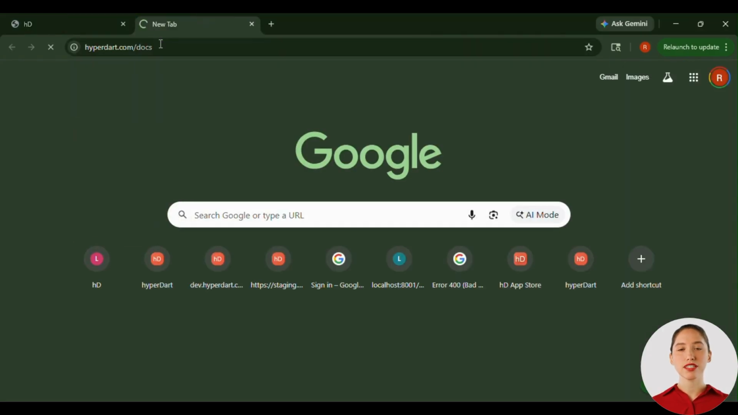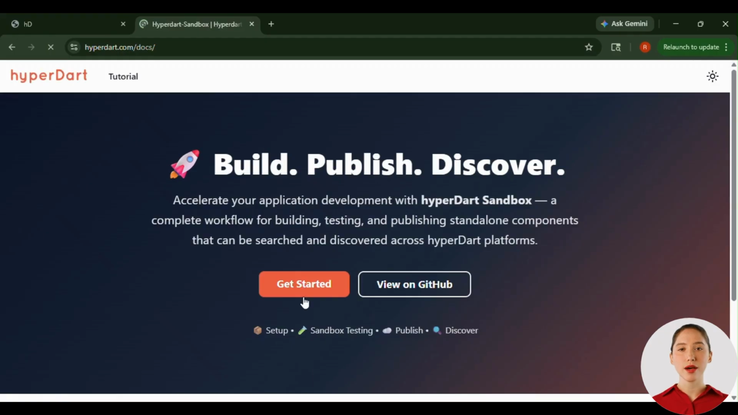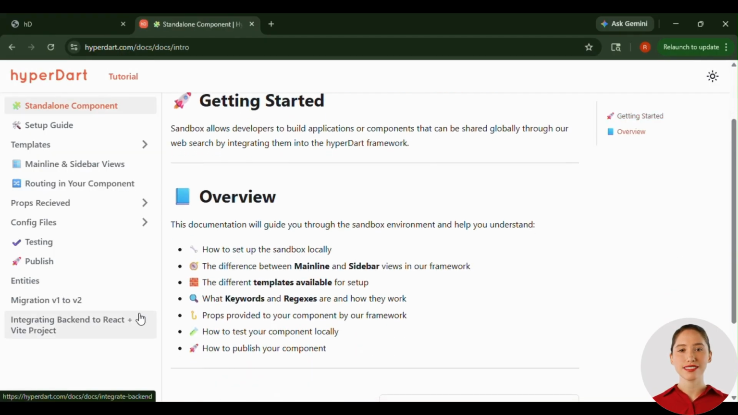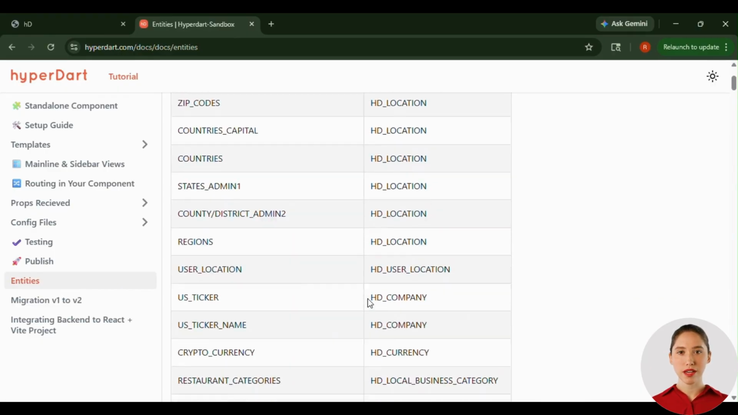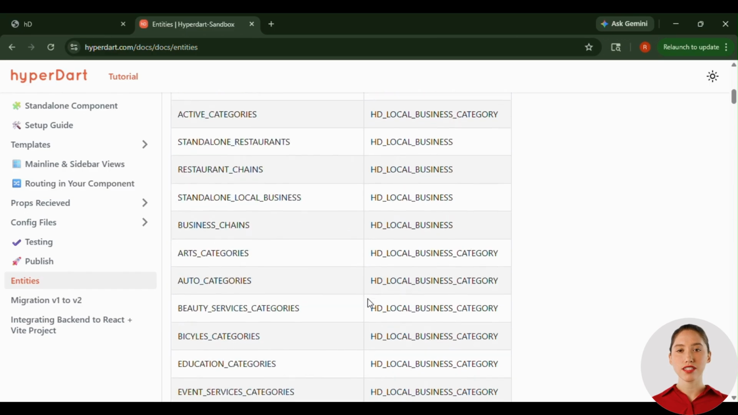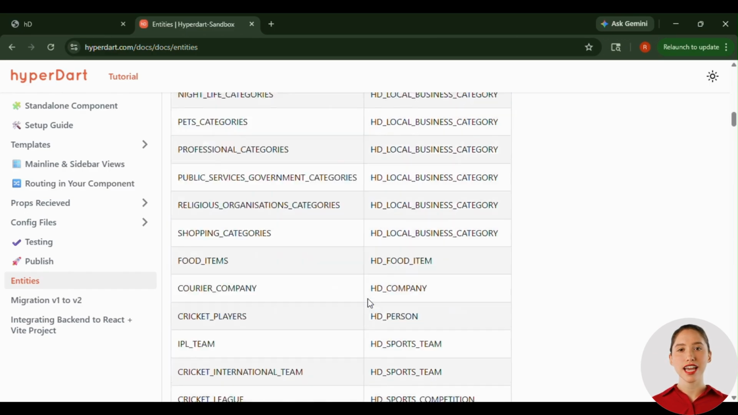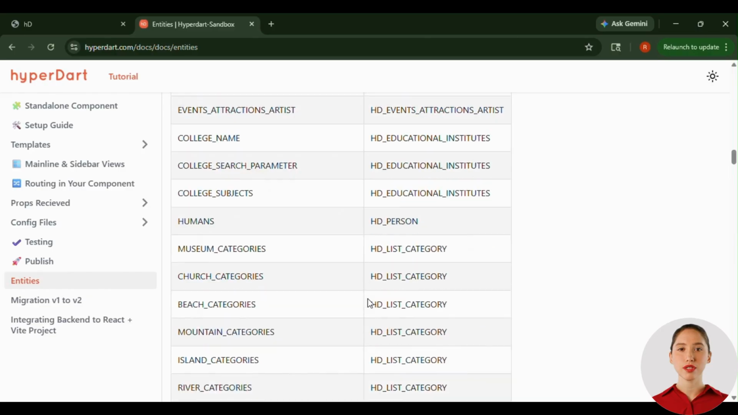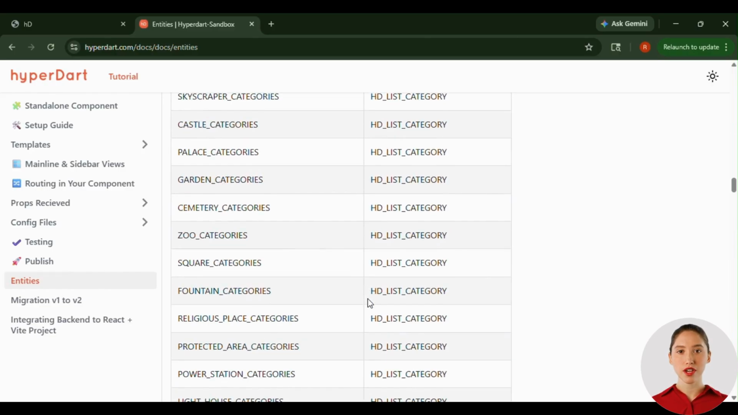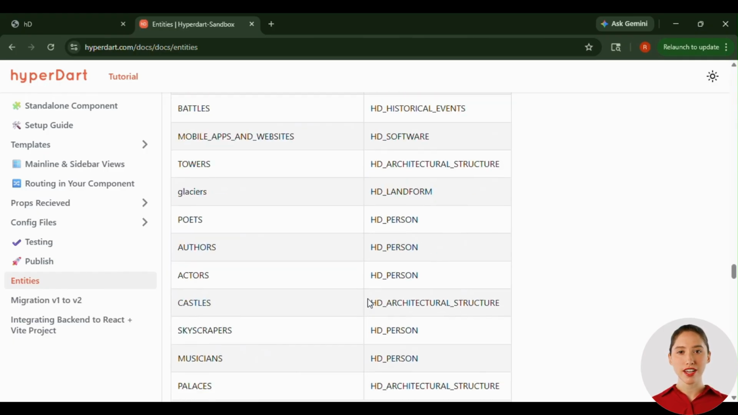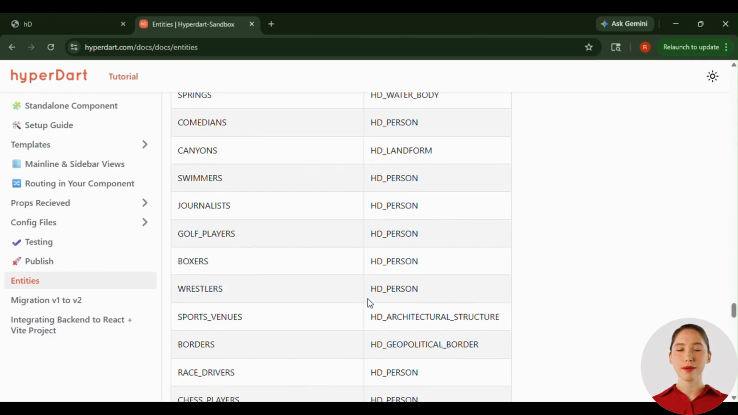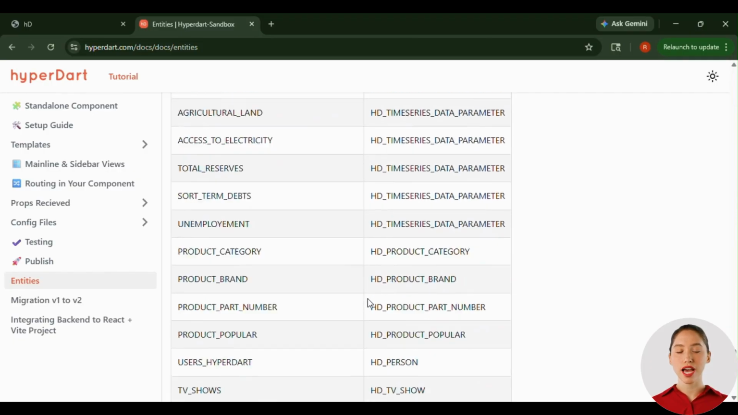If you want to explore the different types of entities, visit hyperDart docs. Go to the entities section. There you'll find the complete list of available collection names and their corresponding types. Link your component to the appropriate collection type based on the kind of entity you need. For example, use HD_location for anything location related, and the system will resolve values from the relevant collection names. We're continuously expanding our collections and types to support more entity categories.